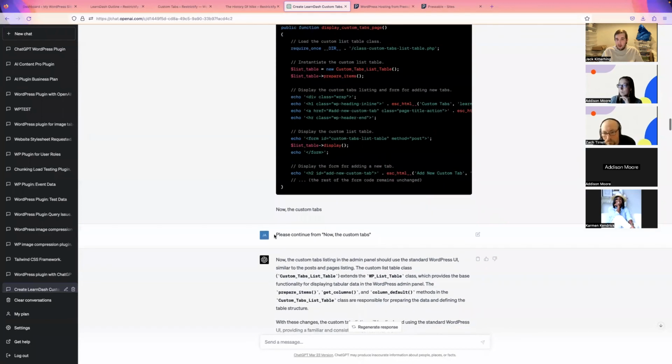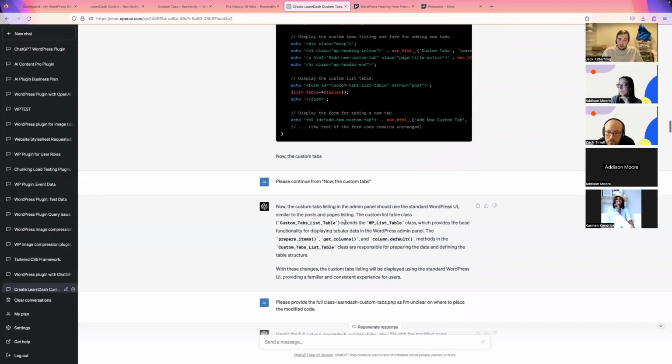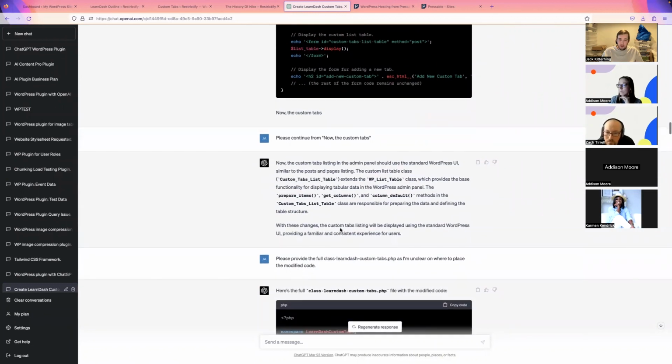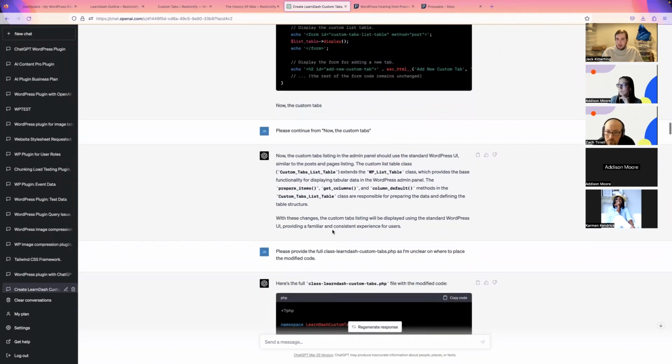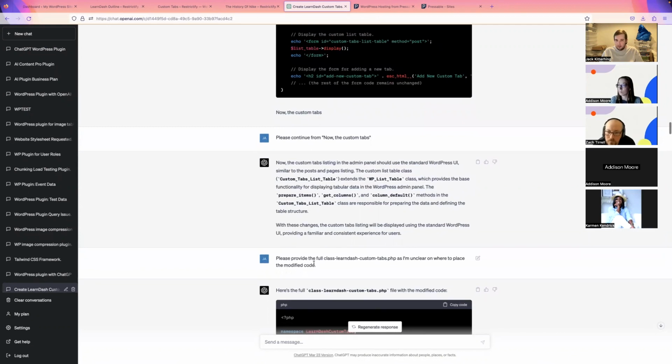And then you can see here is where I use that, hey, please continue from now the custom tabs piece, which is here. Yeah, exactly. And then it continues a bit more. It explains it. Now I'm like, this is just confusing now because you stopped. So I'm like, hey, provide the full. Clearly I'm missing something, right? Like clearly something's missing here.